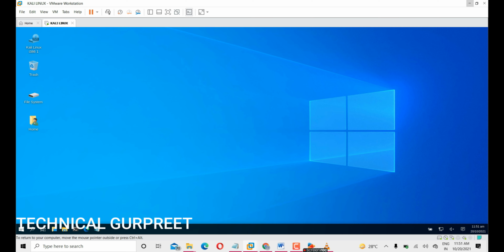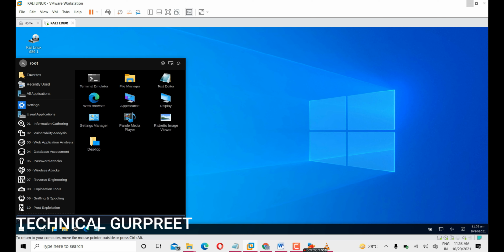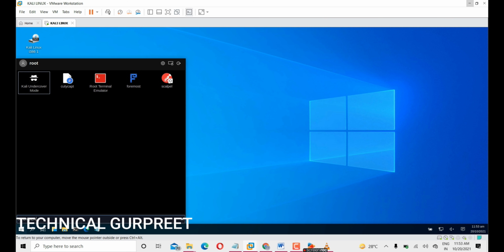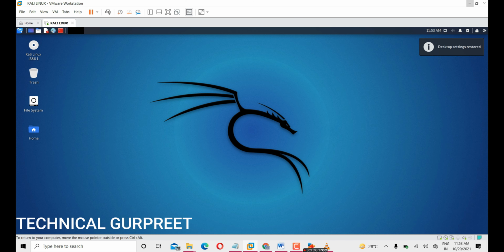So this is all for Kali undercover mode. To get back to Kali, simply search again for undercover mode and just click OK, and it will visually switch back to the operating system. It has changed, but you can see the terminal has not changed yet. What I will do is simply close this and reopen it, then it will be back to the Kali Linux terminal. Otherwise it was actually the command prompt.